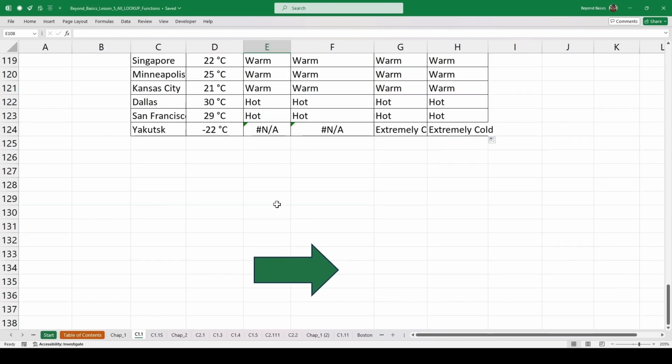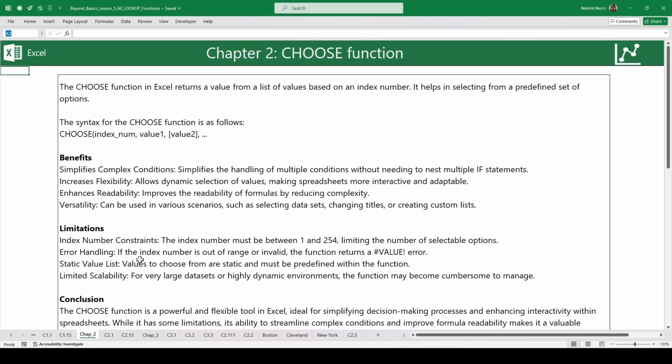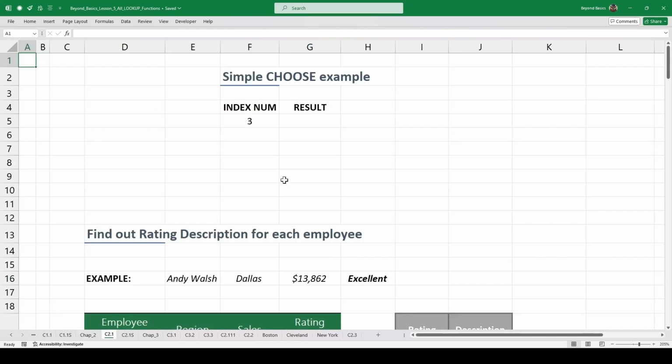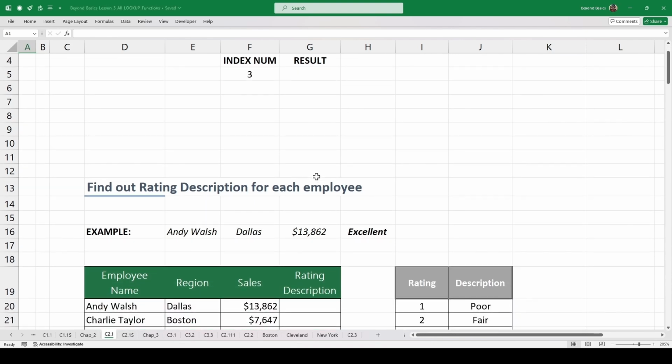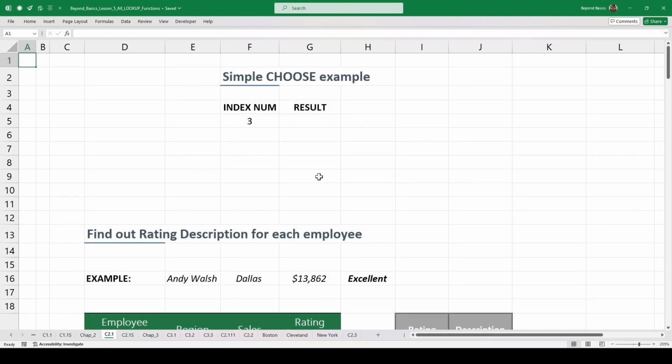Alright, now let's proceed to the next chapter. In this chapter, we will learn about the CHOOSE function and how you can effectively use it in combination with other functions. In our first example, we will learn how to use the VLOOKUP function combined with the CHOOSE function to find the ratings based on sales performance in Excel. But first, let's understand the CHOOSE function with the help of a simple example.